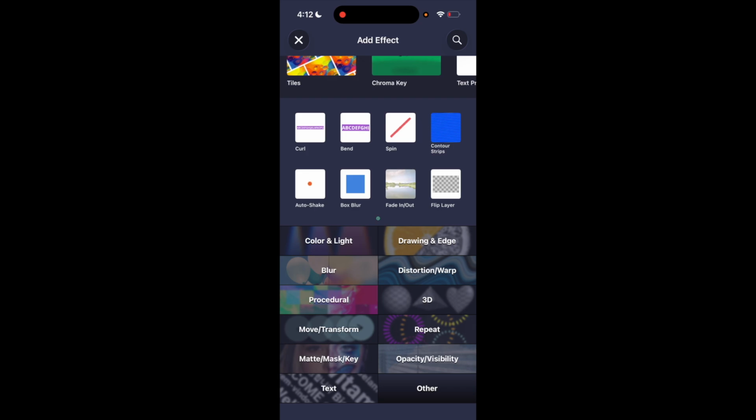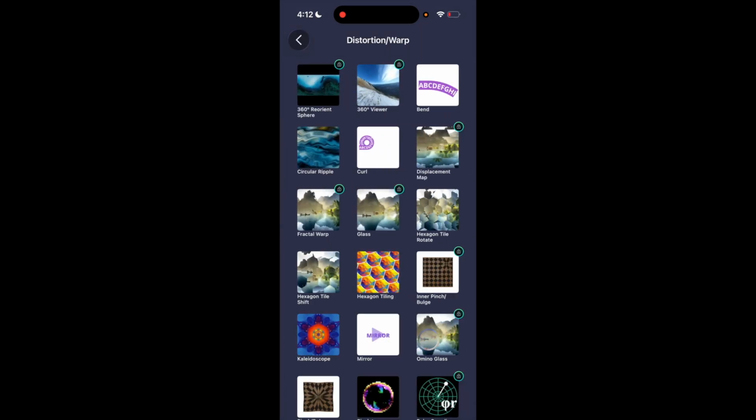Now, once you're here, scroll down to where it says distortion/warp. And there's a couple different options here. You have bend and you have curl. I'll show you guys both here quick.